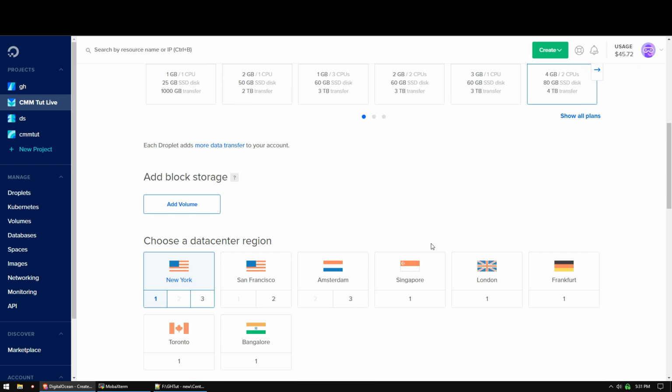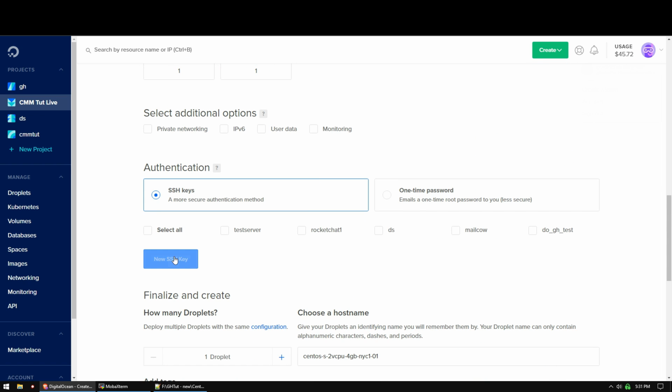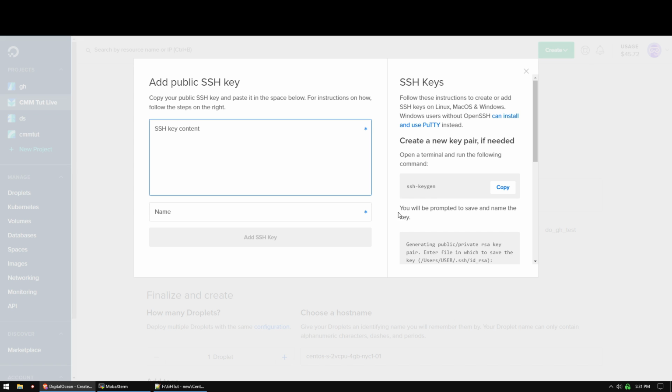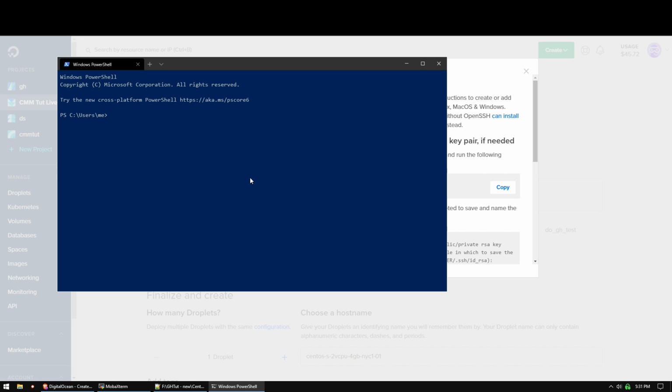So I'm just going to do a $20 instance here, and we're going to set up some new SSH keys. To do that, we've got to open the terminal and run ssh-keygen. So we'll do that now. It's going to name this CMM toot. Make sure that you use a complex password for that.